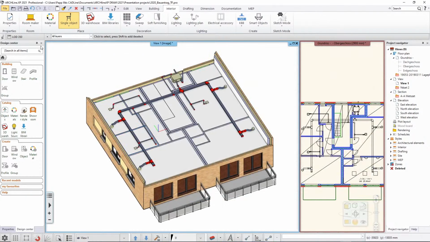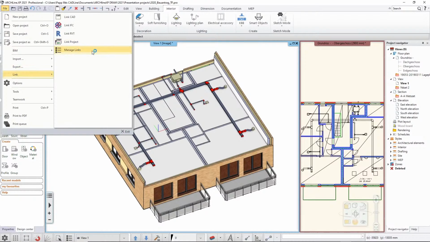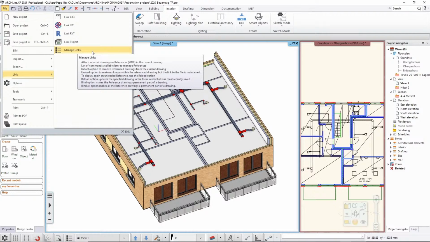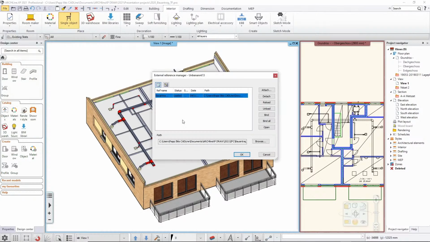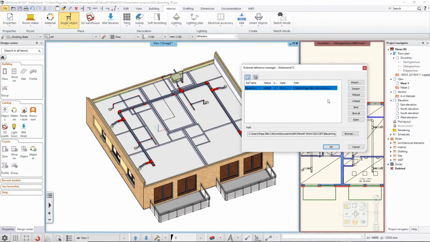So being able to do that, I'm going to use the file link and manage links again to open up the link list. And here we go. We can see that there is this link of the MEP design here. This is represented as one row here with the path of the original file. So if I've overwritten the original file with the new one that has changed, that I just received from the designer, then I can just simply click on reload and then hit OK to see the changes.